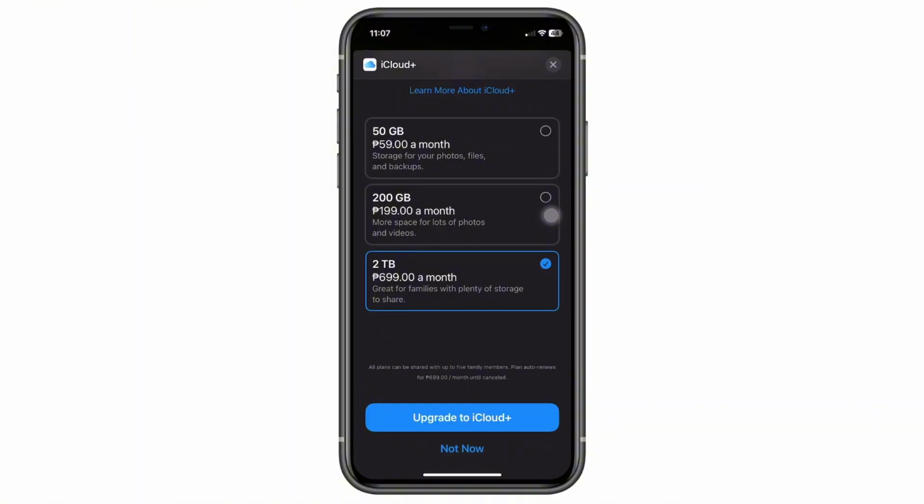That is how you fix iCloud storage full problem. I hope this video helps and I'll see you in the next one.